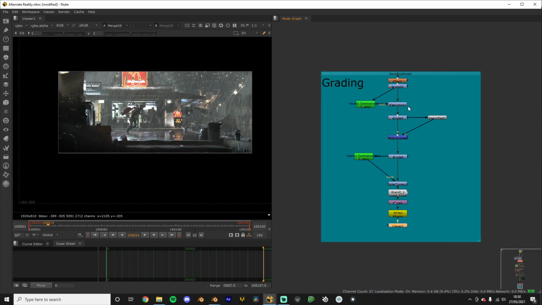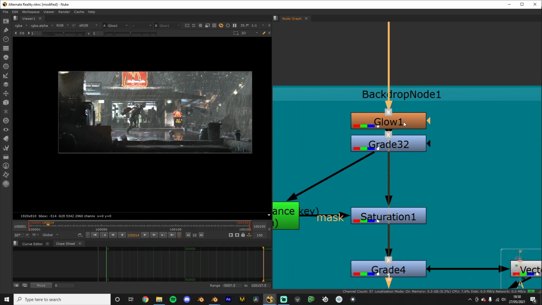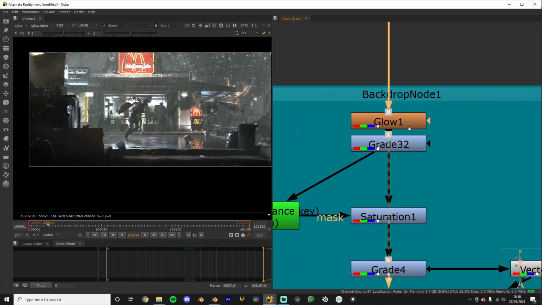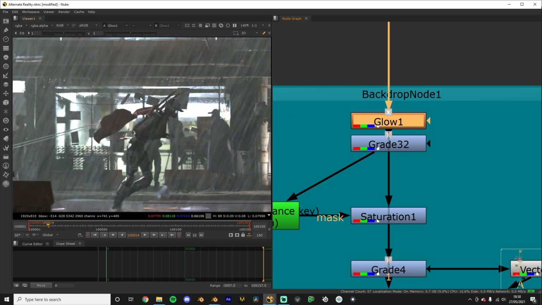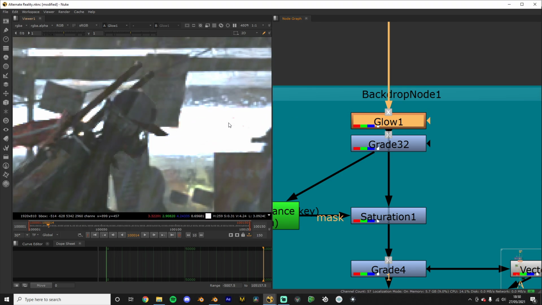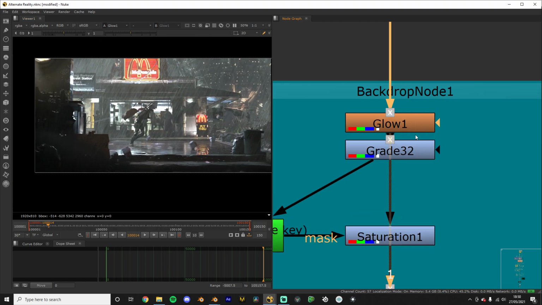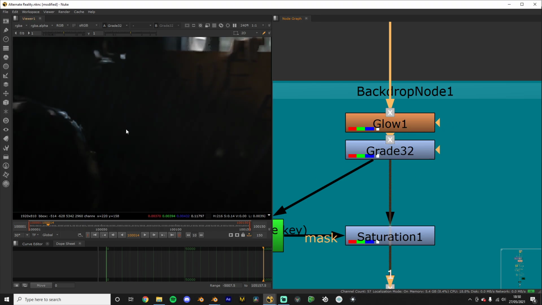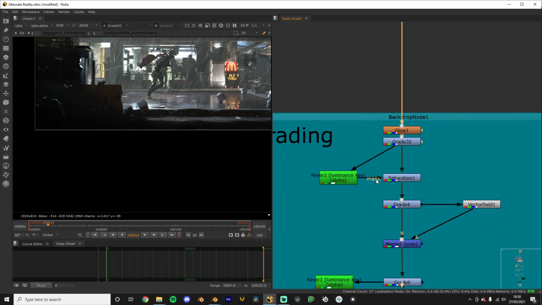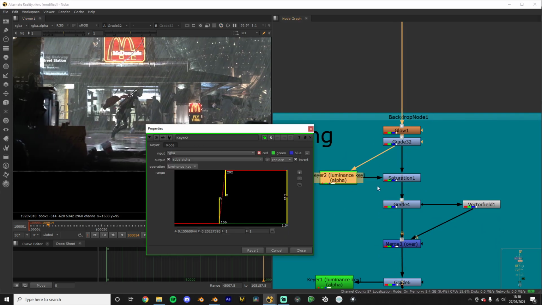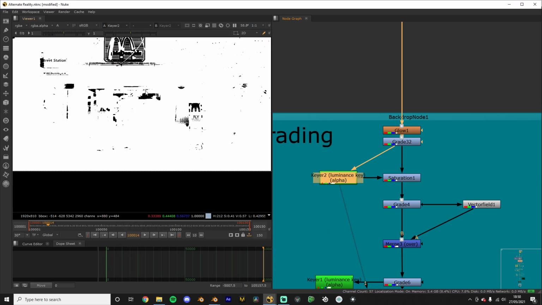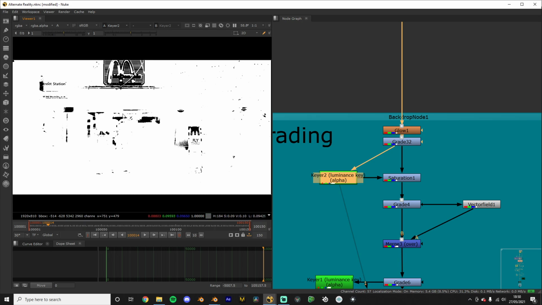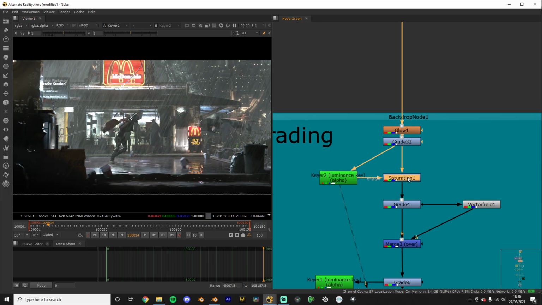And now we get to the grading. So I first of all added a little bit of glow, nothing much, just helps to bring out the mistiness here. Then I graded it, so I just got rid of some of these fake gray shadows, made them a little darker. And I used a luminance mask right here. Can I bring that up maybe? So I took away the red and saturated everything else.